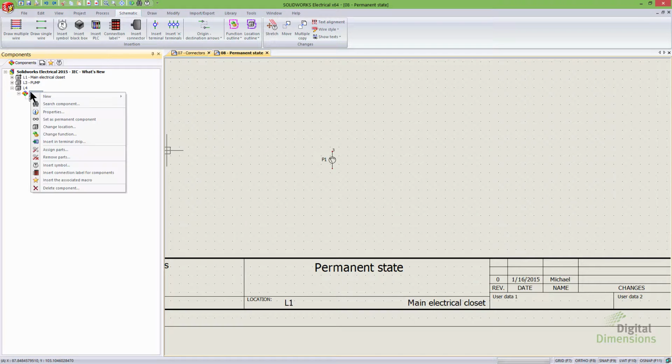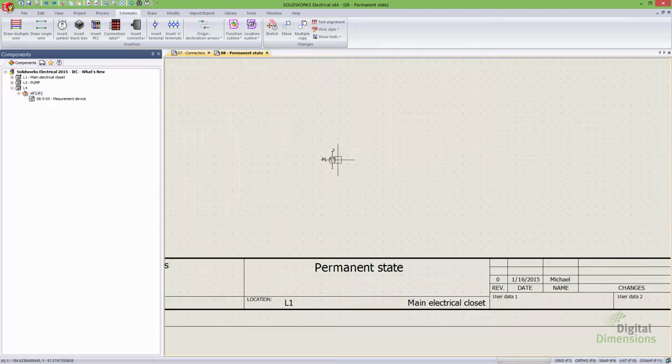What I can do, though, at any point is right click over one of the components and say set as permanent component. As soon as I do that, I can delete my symbol to my heart's content, and it still leaves a component in the tree there.